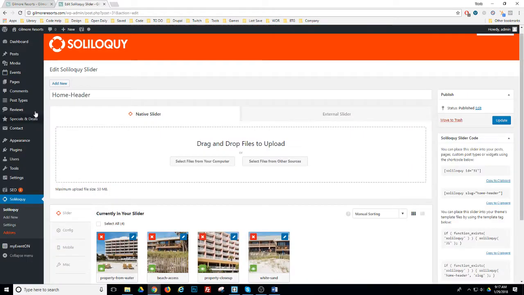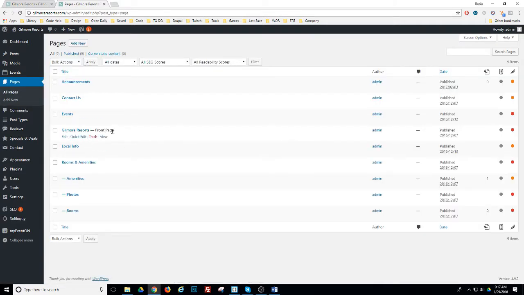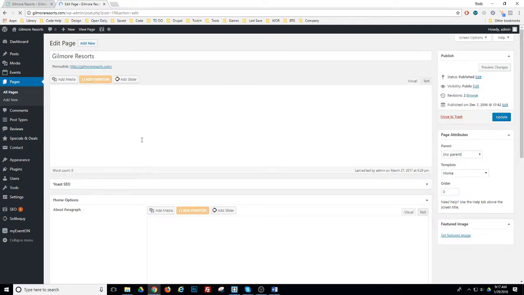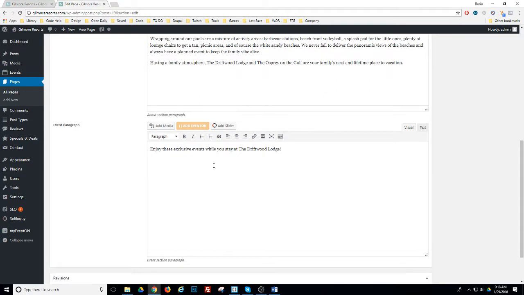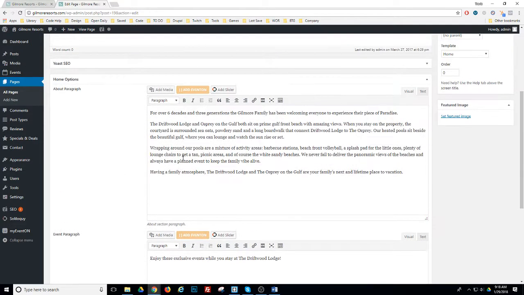The next thing we'll talk about is this little about section and the section over here for the specials and deals. So if we go to pages, go to front page, which is the home page, and hit edit or hit the title and let that load. You'll see you've got the about paragraph. There's also event paragraph, which I'll show you in just a second. And then all you do is you just come in here and make your edits.